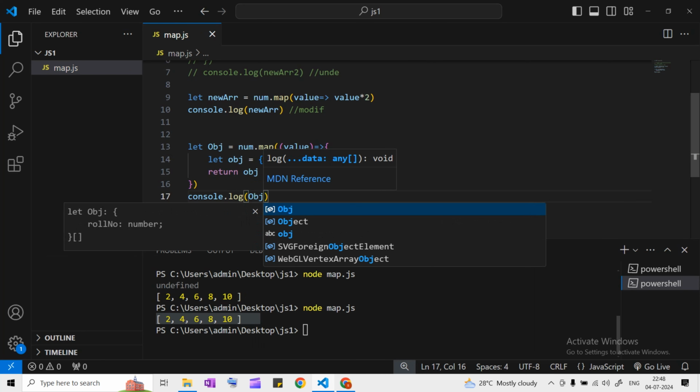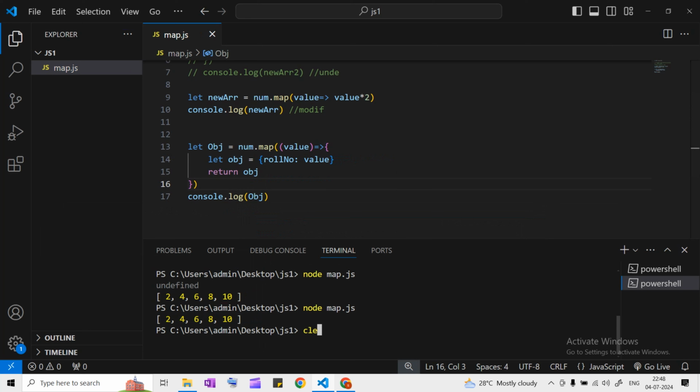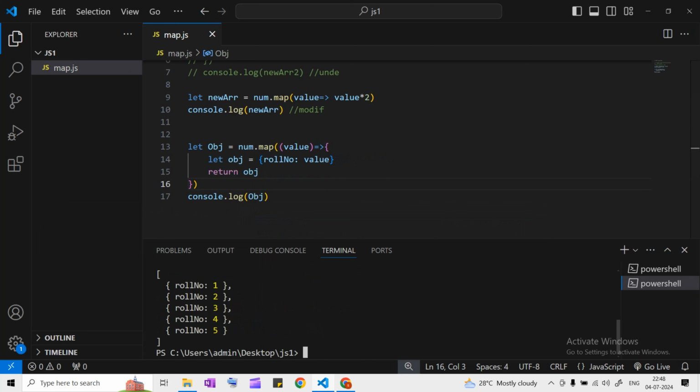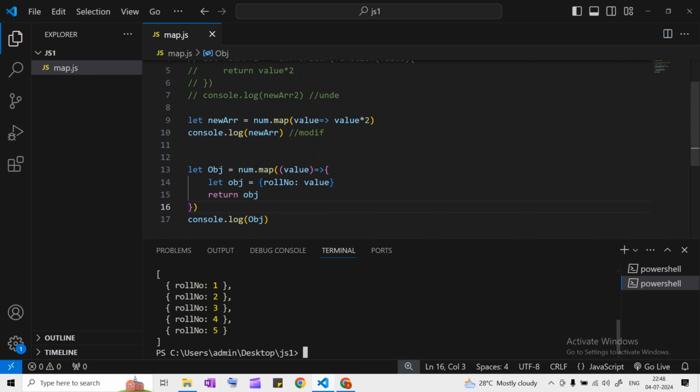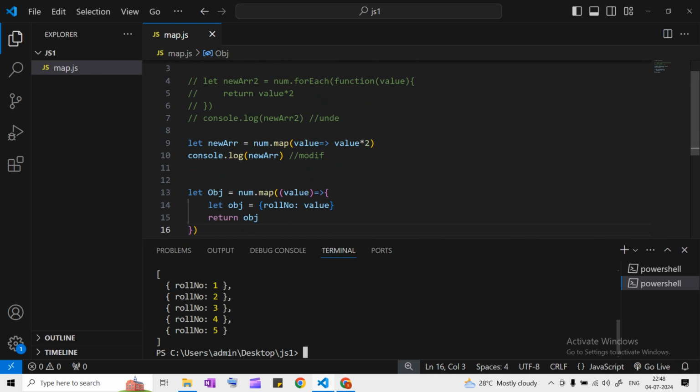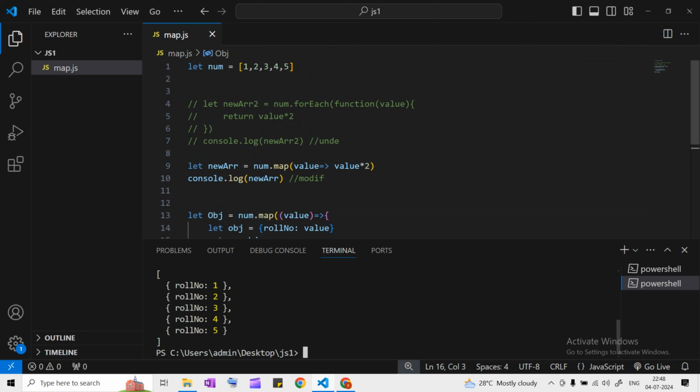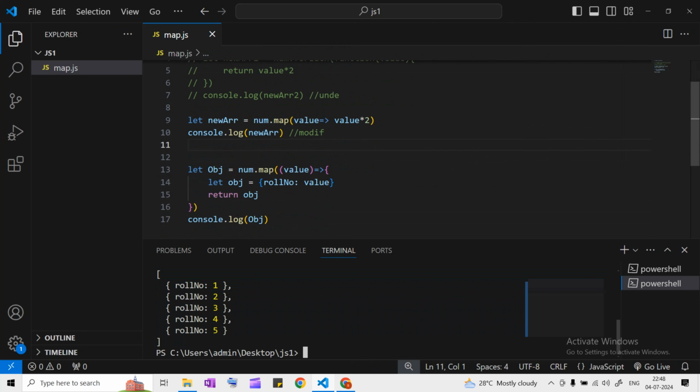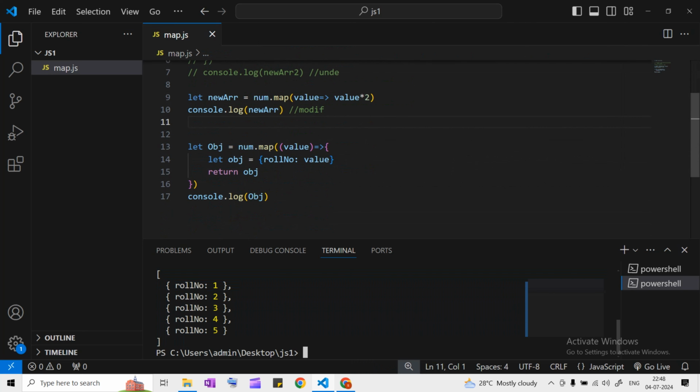capital obj. Awesome. Let's clear this one and let's write node map.js. Yeah, you see guys, we got an array of objects and each object contains one property, that is roll number, and the value is the array element. So that means using the map method we have mapped this array of elements into objects with key value pairs. Okay, so this is one more example that will help you while creating real world applications.